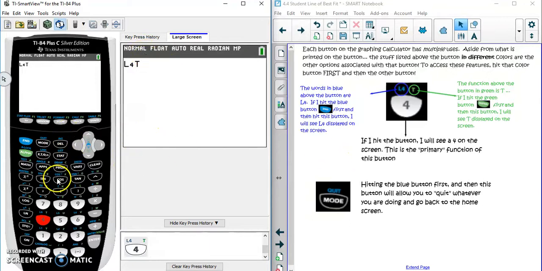So every button has those. So you can see here, like this program has a draw above it and a letter C above it. If I want to get the letter C, that's in green, I'd hit the green button first, and then I would get the letter C. Above mode, there's what's called quit, and I think that's just a really good button for you to know. It's kind of the way to get back to the home screen. Resets the calculator back to nothing so you can start the process over. It's quit, so it's in blue, so I'd have to hit the blue button first and then quit.